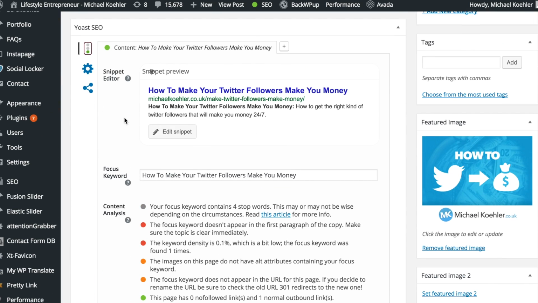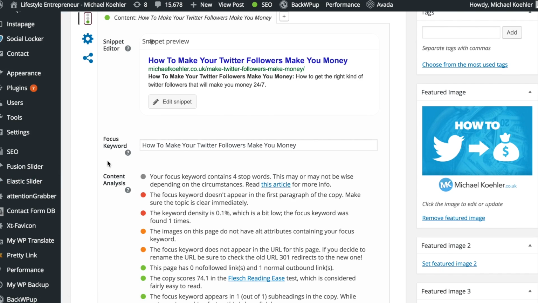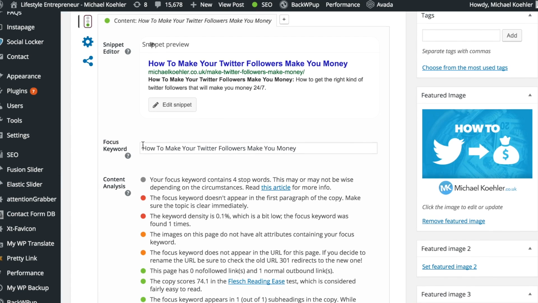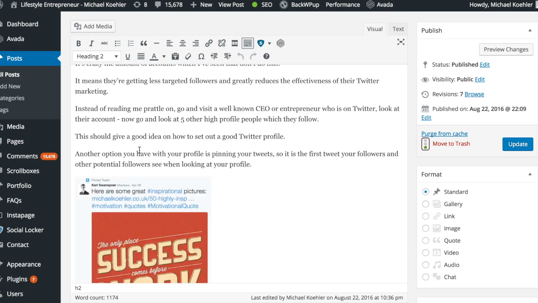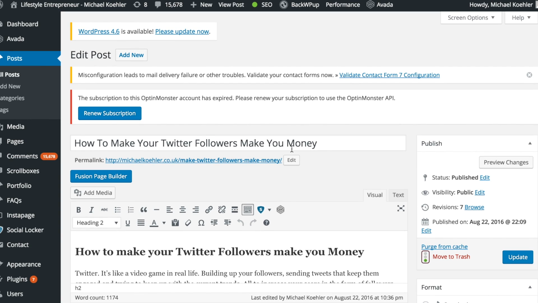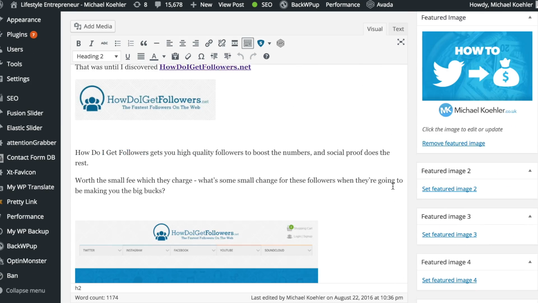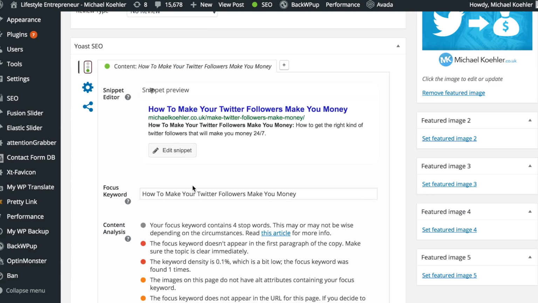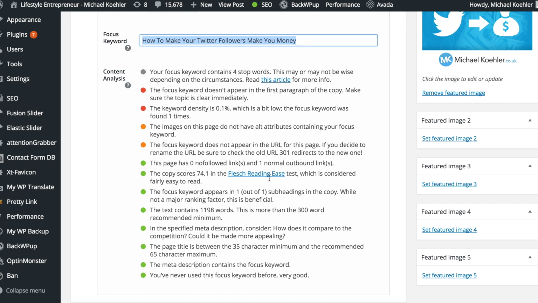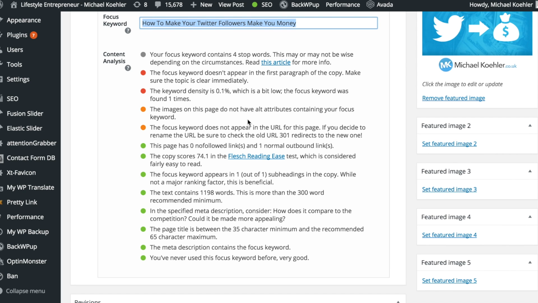So when you have your website right here or your post, in this case, this post is called how to make your Twitter followers make you money. It's a Twitter marketing post. And actually, as you can see right here, the focus keyword is how to make your Twitter followers make you money. And this plugin basically gives you all the things that you have to consider in order to make it rank high.